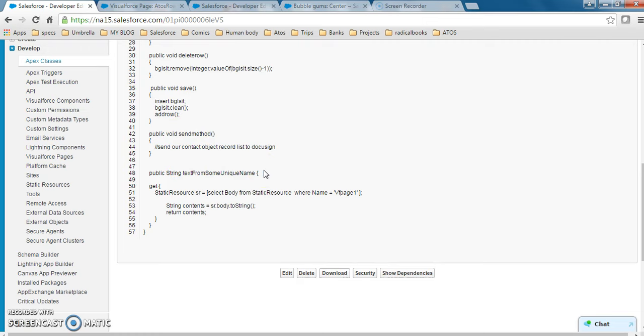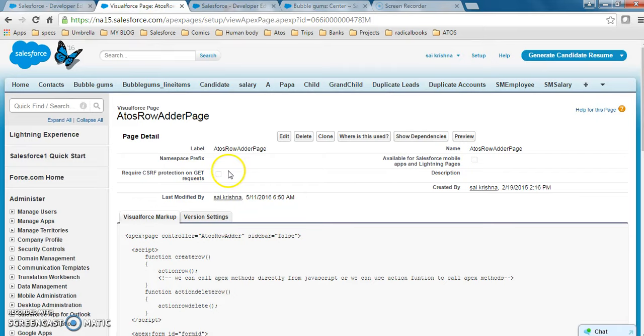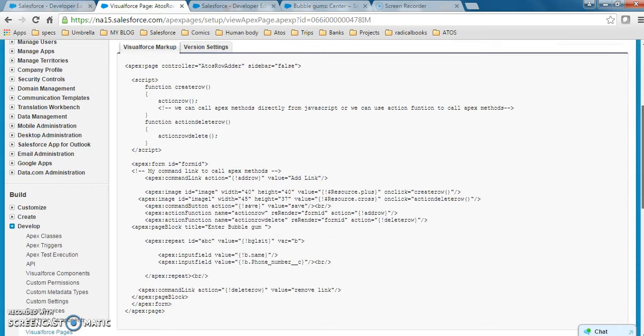None of the rest is your worry. Just concentrate on what is essential over here. In the web page, you have simple functions which are written. One is the command link add row, which directly calls the add row method. One more is the command link delete row, which directly calls the delete function present in the Apex class. And you have two images over here, apex:image, which we are calling from the static resource, which is the plus image, and we have onclick create row and onclick delete row.